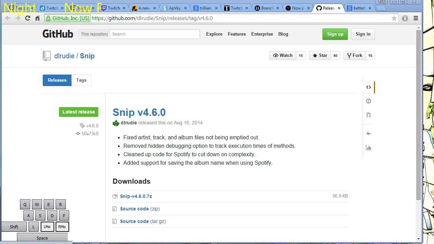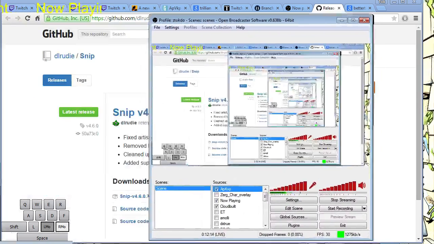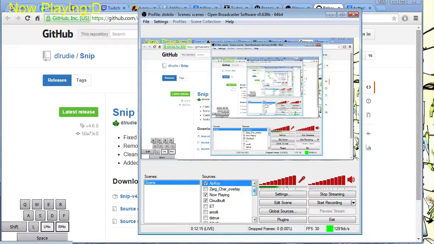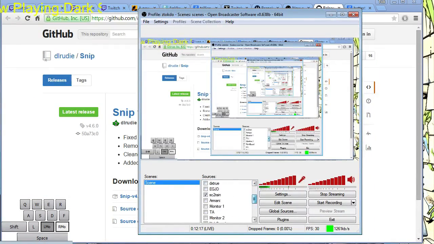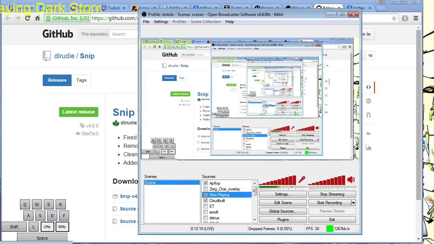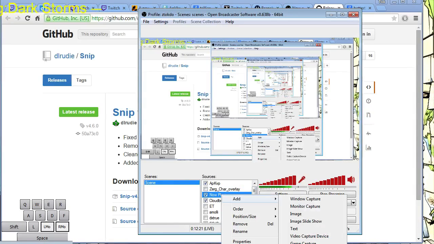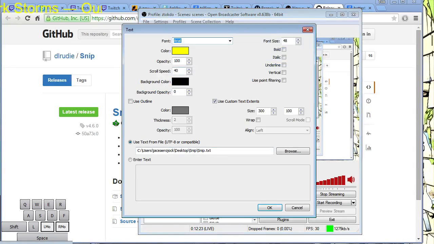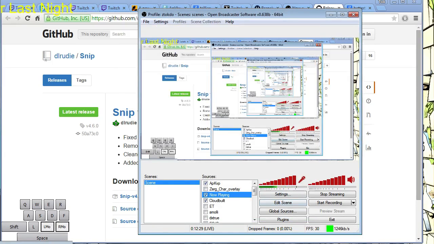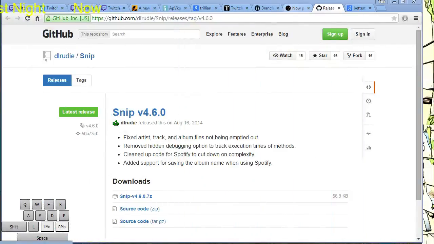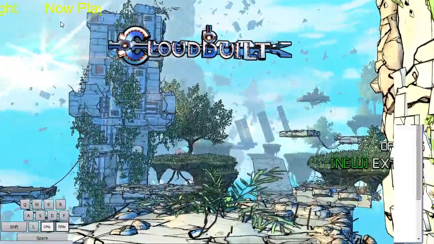So in the Open Broadcaster Software, you have to come out here and set it up so that you have your now playing, so you have Snip. You add your window capture, and then you find the Snip text, you add it here, you change the color, you change the positioning here, and now what will happen is you have a now playing on the top left side of the screen as we have here.